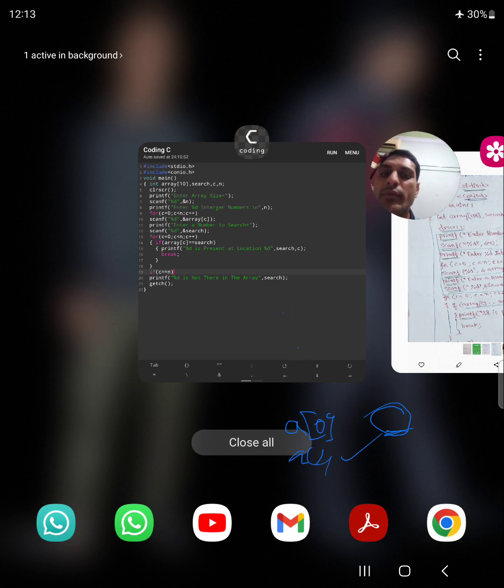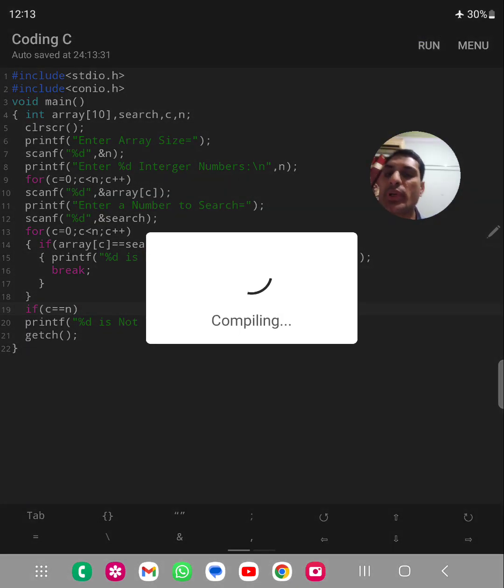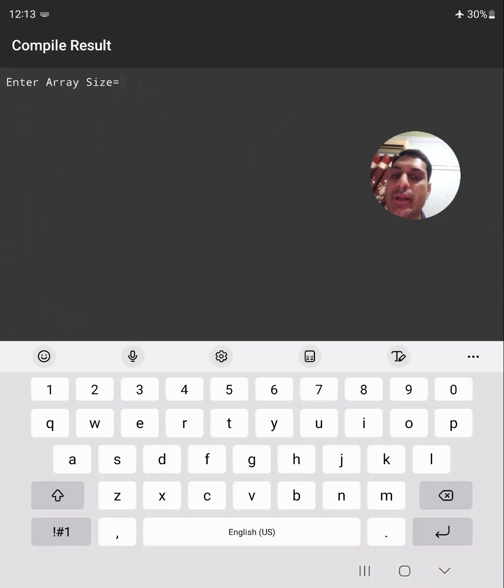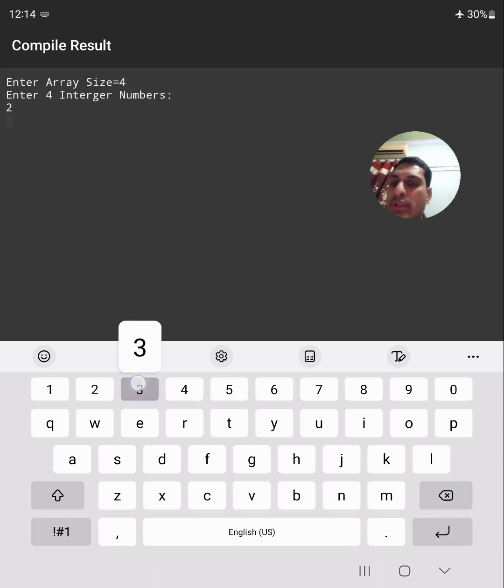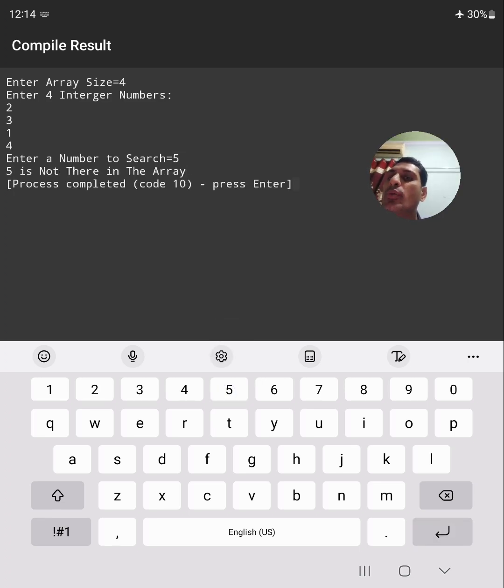Now we will see one more output. We will enter a value which is not there. Now we'll take 4 values only: 2, 3, 1, 4, and we will search 5, which is not there, and see what the output will be. See, 5 is not there in the array. I will show with a cursor and marker: the 5 value is not there in the array. So this is the program, right?